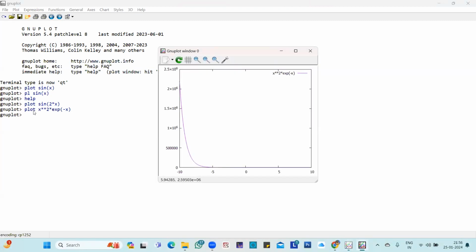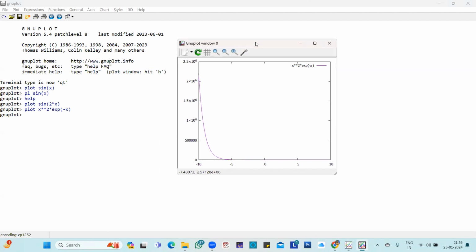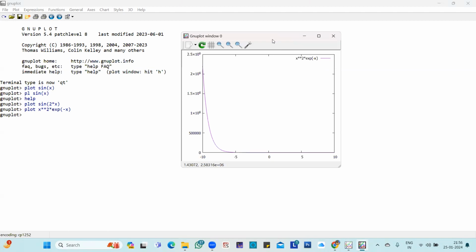The wonderful graph is shown right in front of you with the labelings of the x and y axes, and the legend is also shown here. I hope those who are practicing along with me also have the same graph. Just send me the screenshots in the WhatsApp group, I'll have a look at it.